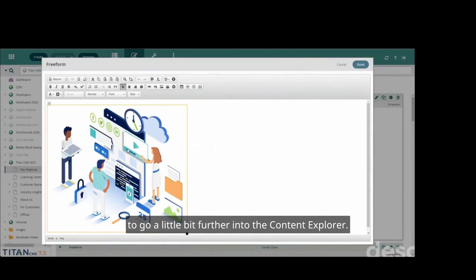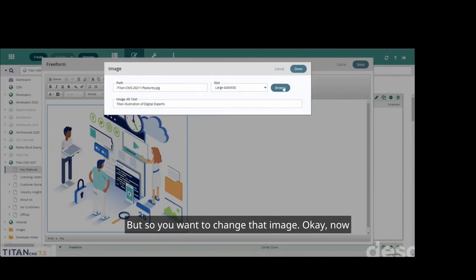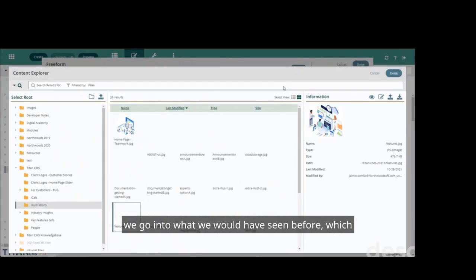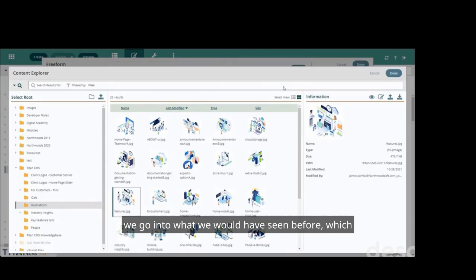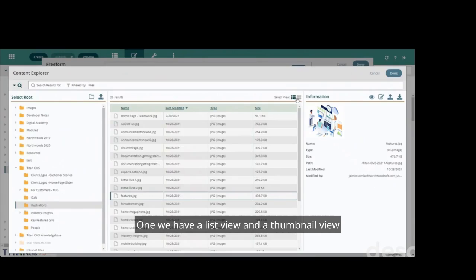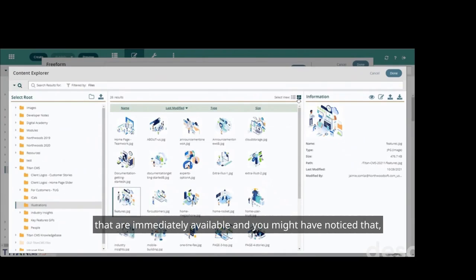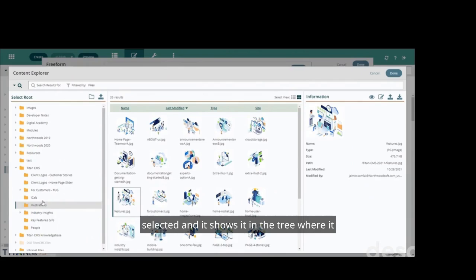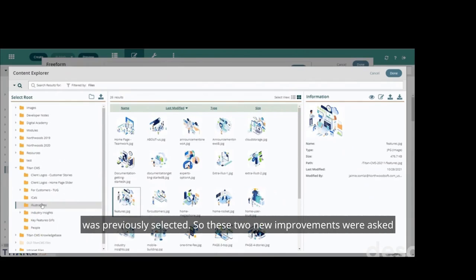But we actually want to go a little bit further into the Content Explorer. So you want to change that image. Now we go into what we would have seen before, which is, where is that image? New and improved inside this version of the Content Explorer are 2 new views: a list view and a thumbnail view that are immediately available. And you might have noticed that unlike previous versions, it shows the image that was previously selected, and it shows it in the tree where it was previously selected. These 2 improvements were asked for, and we've listened and added them in here.